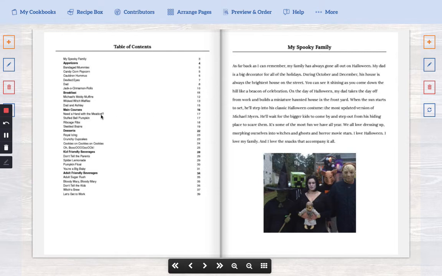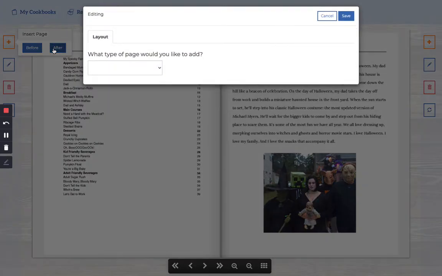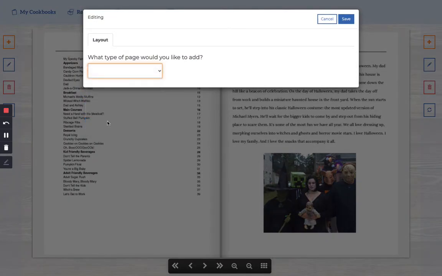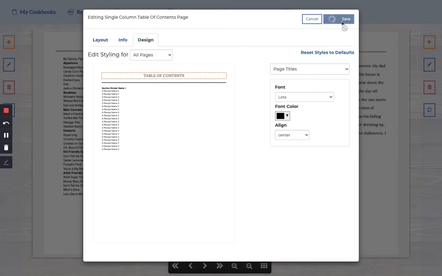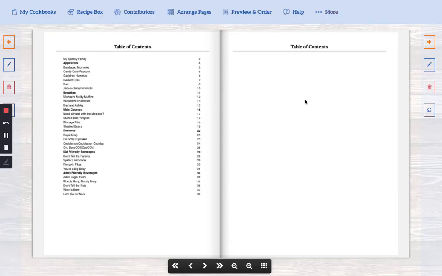So if I had more recipes, I would get a warning right here on the left-hand side where my little buttons are that would tell me, hey, we need more table of contents pages. At that point, you'll just repeat the process. You'll say after, you'll go back up here, click table of contents page, and again, please pick the same layout for your next table of contents page, click next, and then click save. Mine will be blank because I don't have enough recipes, but you get the picture.